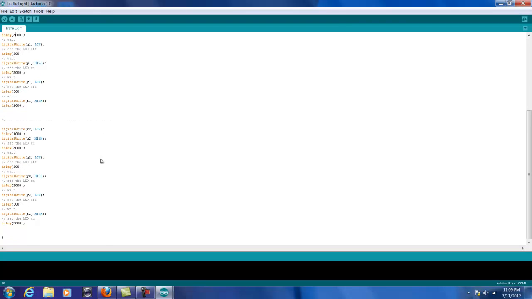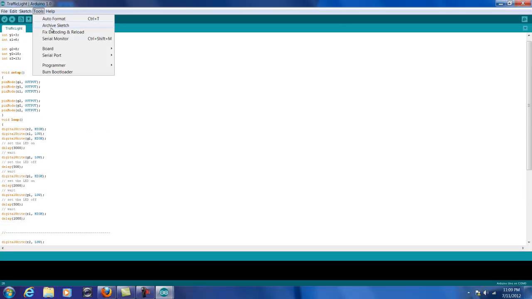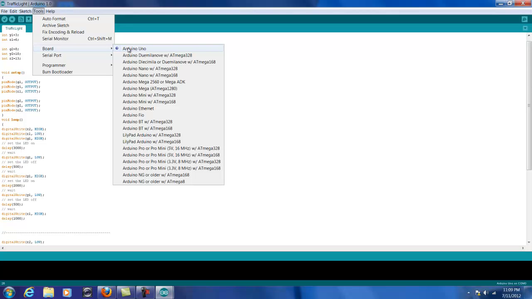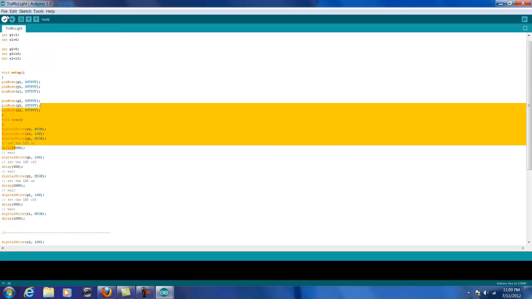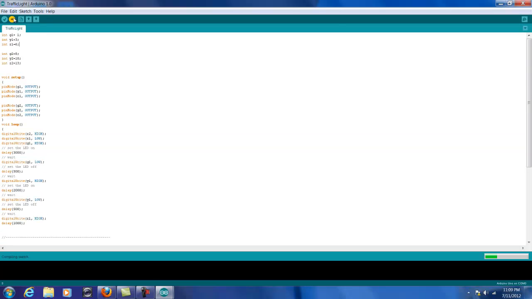Once you have the code written down, make sure you have the right board. I'm using the Arduino Uno, and it's on my port 23. Let's go here and press the upload button. And it's uploading to the Arduino.